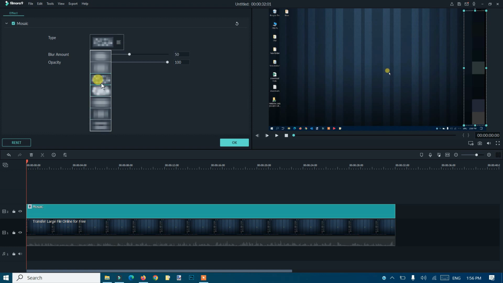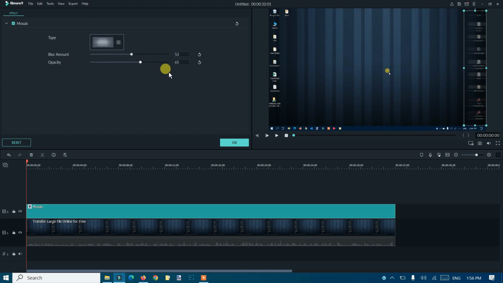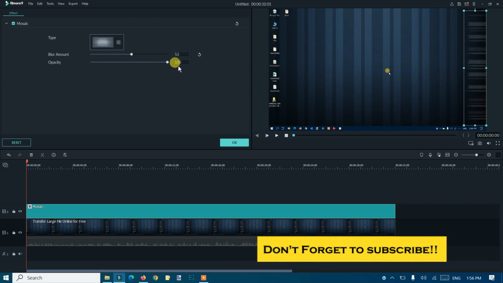And same goes with the blur amount. There's a percentage, 50% by default. You can increase or decrease according to your need. Opacity also, yeah, you can do. You can see here it's changing out, to the right side on the video. So 100% I think is a good one.